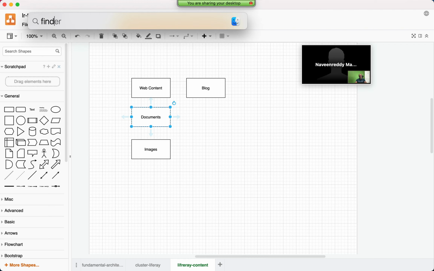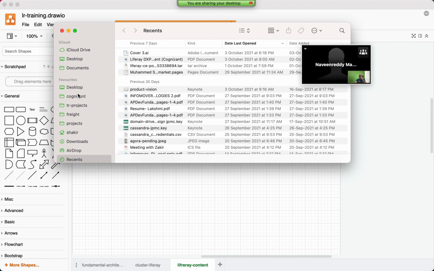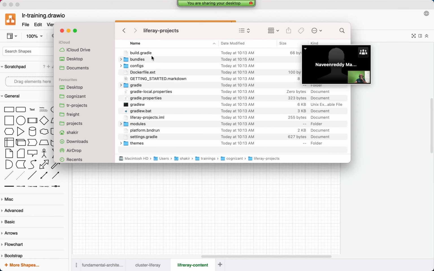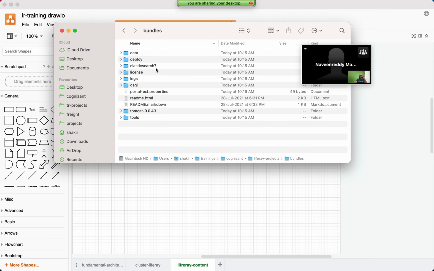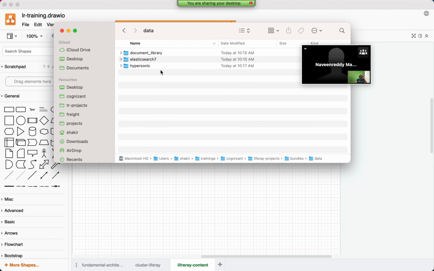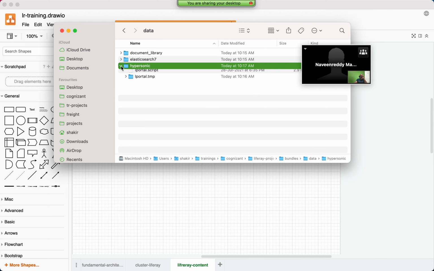Right? So let me go to my Finder, and in the Finder, Cognizant, this is where the Liferay projects got created. You remember the bundles folder? This is where the bundle is. This is exactly where you have data, and within the data, can you see this hypersonic? This contains my database related stuff because it is hypersonic. Otherwise, if it is MySQL, you won't have a folder here called MySQL.